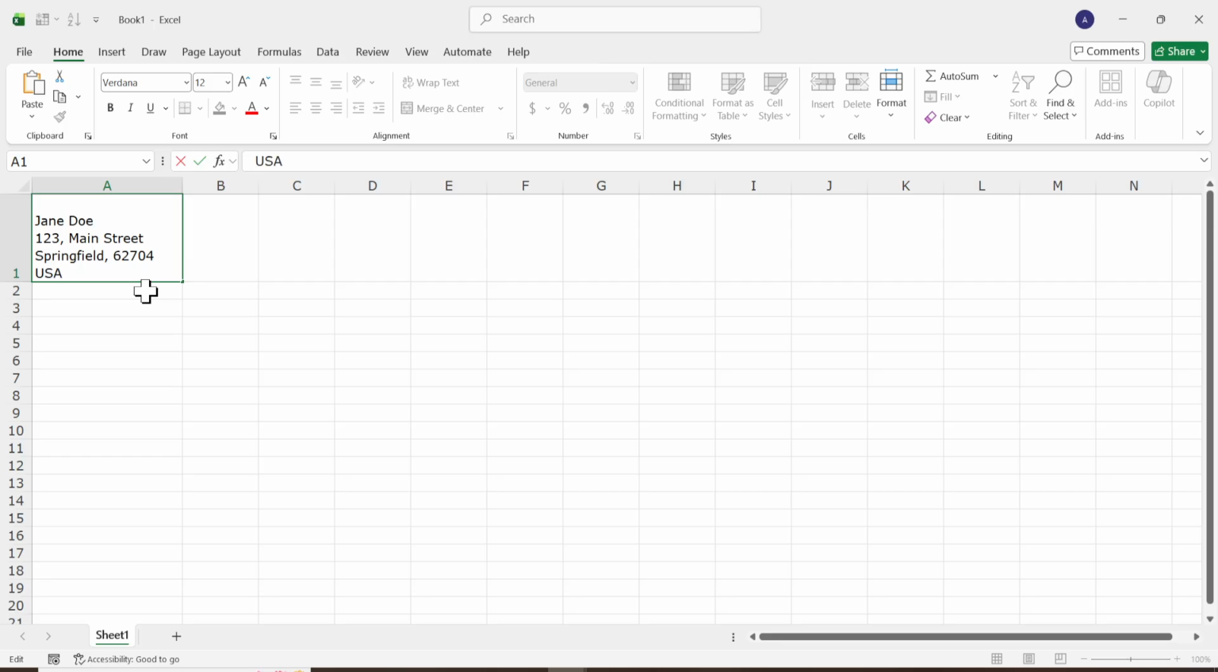The cell now contains 4 separate lines inside the same cell, and each line is visible because wrap text is enabled. This uses the same Alt and Enter shortcut whether you're creating the cell content from scratch or editing it later.